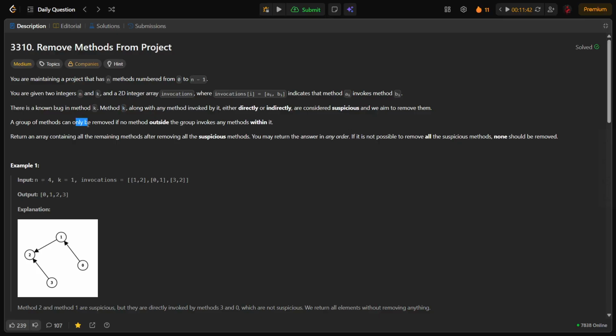A group of methods can only be removed if no method outside the group invokes any method within it. So don't worry, I'll explain. Return an array containing all the remaining methods after removing all the suspicious methods. You may return the answer in any order. If it is not possible to remove all the suspicious methods, none should be removed.